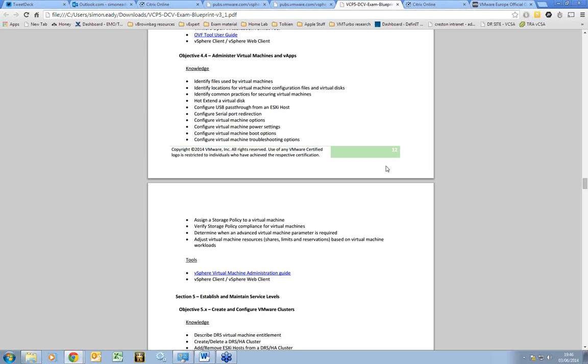I did notice with 5.5 as well, they're obviously talking about some of the new features. I know it's the wrong product name, but I call it vFlash because that's how I first saw it. But it's their new flash acceleration product that comes, I think it's Enterprise Plus and above. You'll get some questions on that and how it does its storage pooling, that kind of thing.